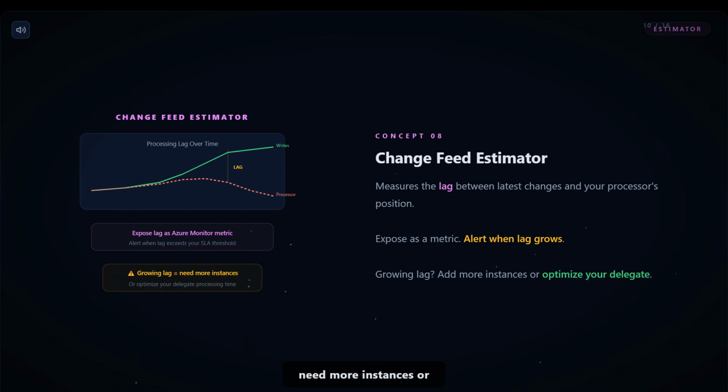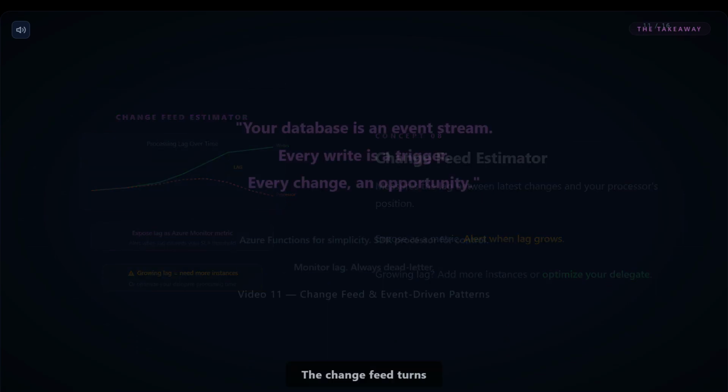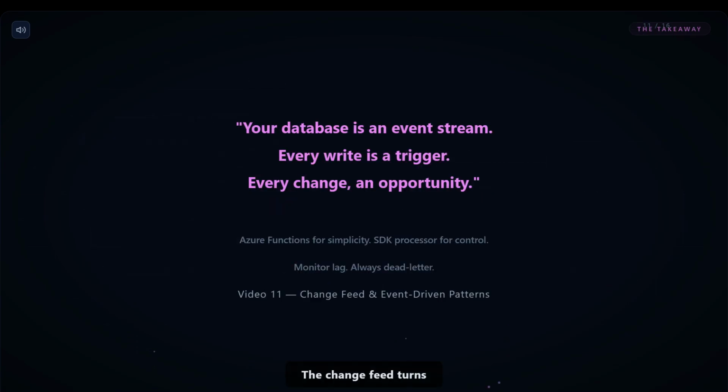The change feed turns your database into an event backbone. Materialized views. Denormalization sync. Event sourcing. Cross-container fan-out. All powered by a single persistent ordered change stream. Start with Azure Functions for simplicity. Graduate to the SDK processor for control. Monitor lag with the estimator. And always implement dead letter handling.